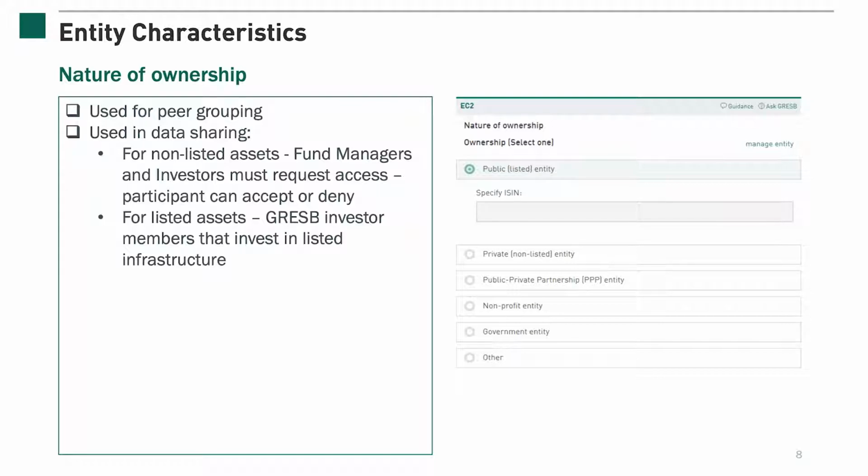Data collected through the asset assessment is only disclosed to the participants themselves, and in the case of non-listed infrastructure assets, to GRESB Fund Manager members that are linked to the asset, and GRESB investor members that request access to the asset in the portal. In both of these cases, the participant decides whether to accept or deny these requests. And two, in the case of listed infrastructure companies, to all GRESB investor members that invest in listed infrastructure securities and have a listed data subscription. If the entity is public, then you will be required to provide an International Securities Identification Number or ISIN.